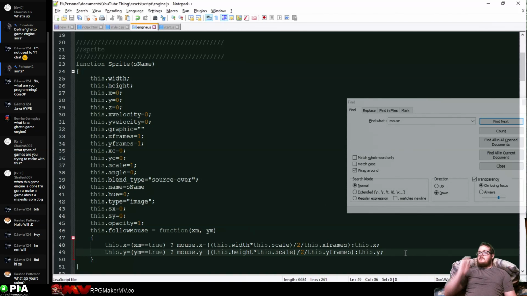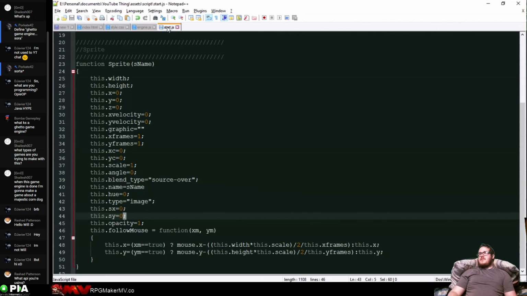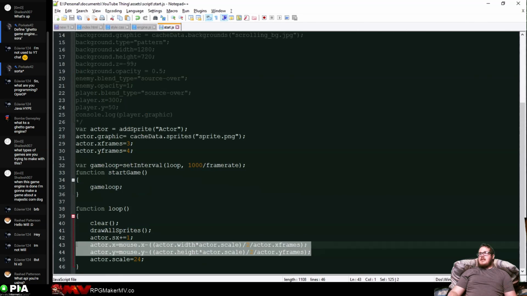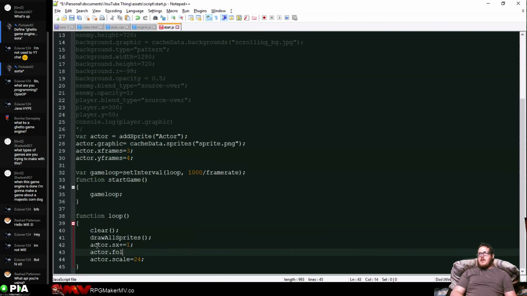All right, what do I do now? Like, what do I want to do next? Well, let's test out this function, of course. So now instead of typing all this, I just made it easier for everyone. You can just do actor.followMouse, and you can do just the X mouse by doing this right here.